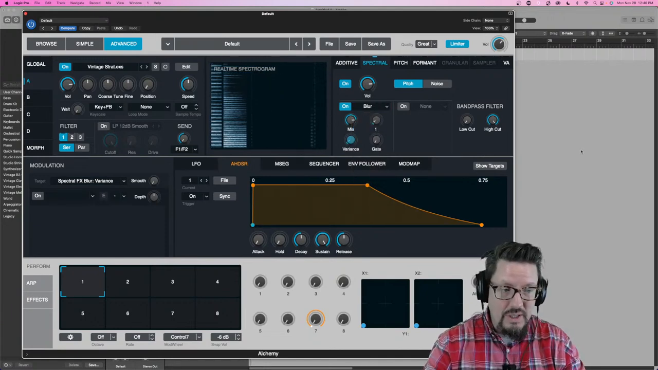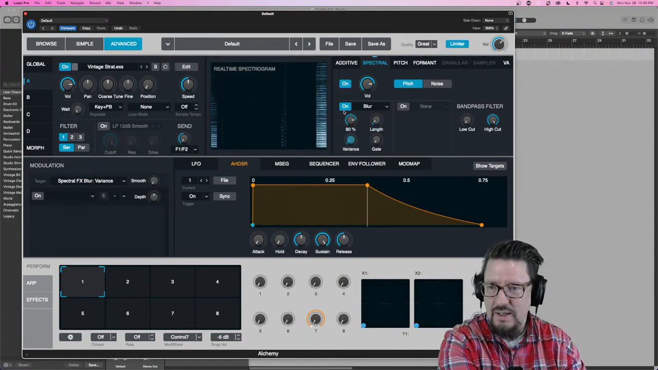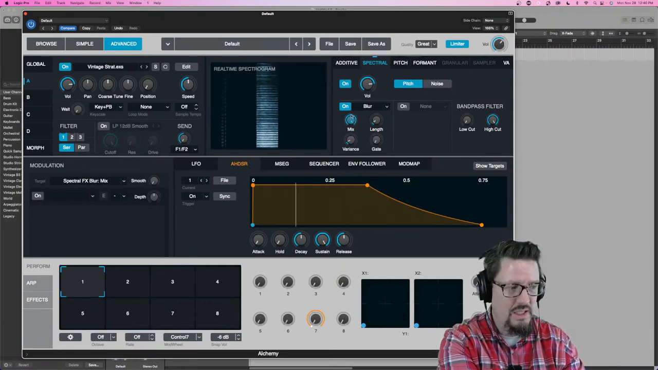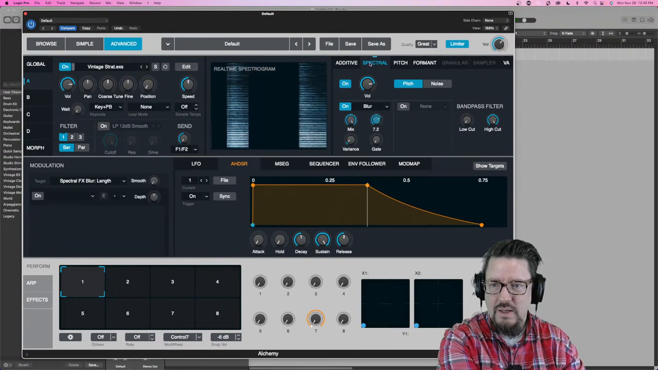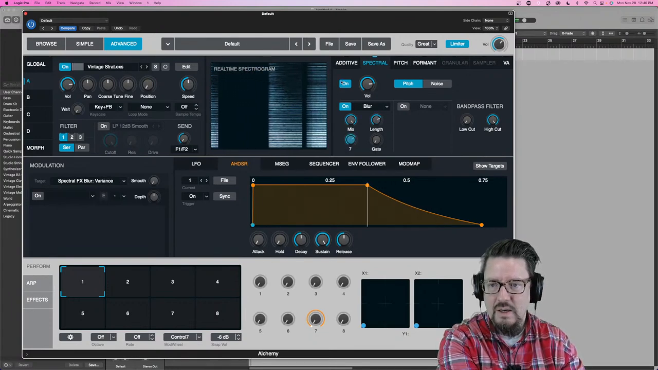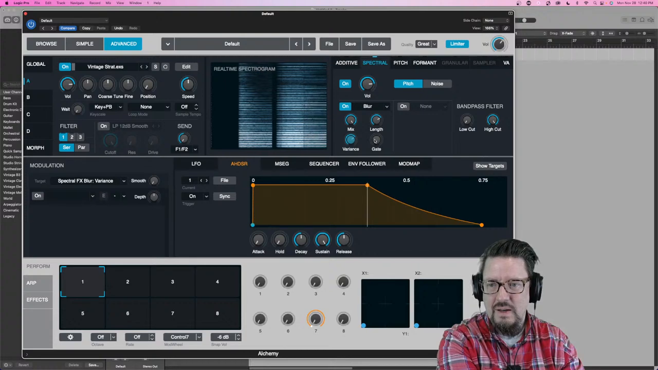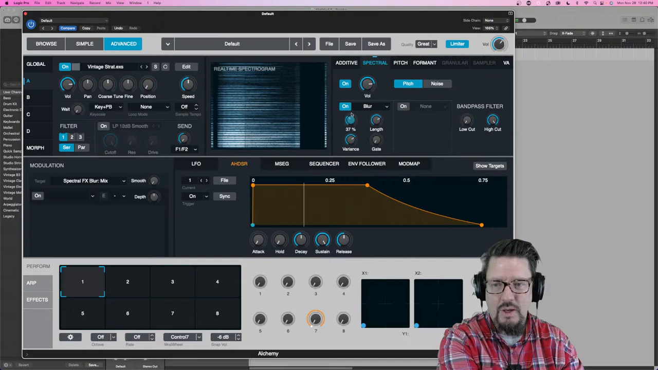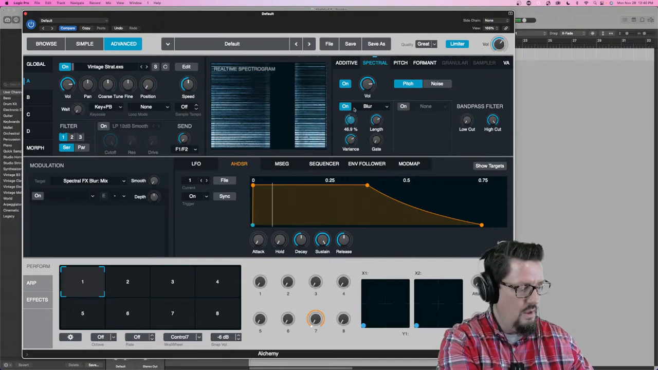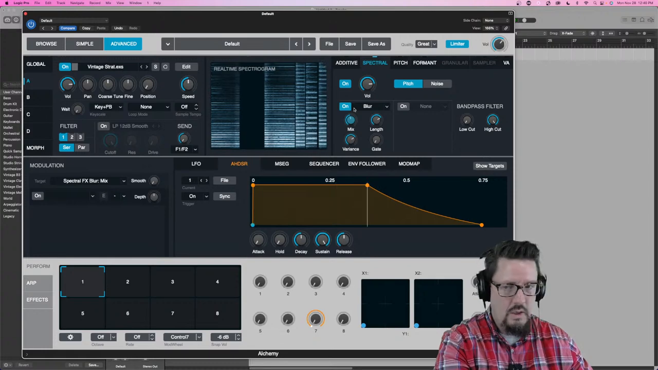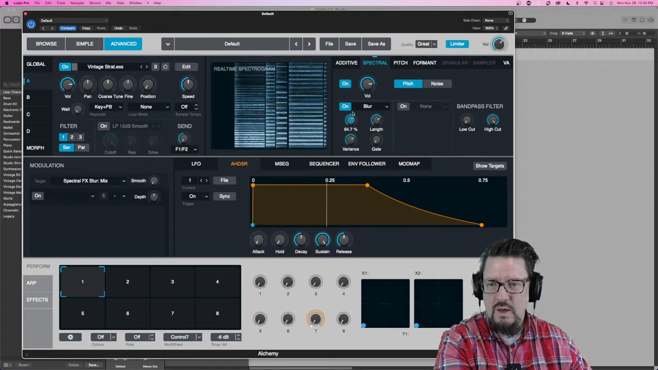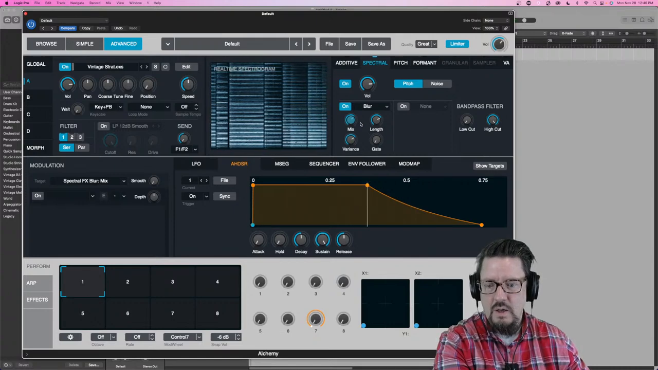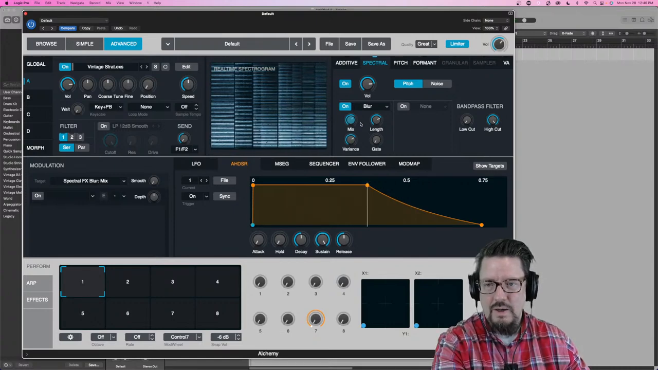And so we get to add any of these in. Blur, it's just a frequency blurring type effect. Let's go back up to 100%. If you want to hear what they're doing, just go to 100%. And then you can mix that back in if you want. A little bit of blur.